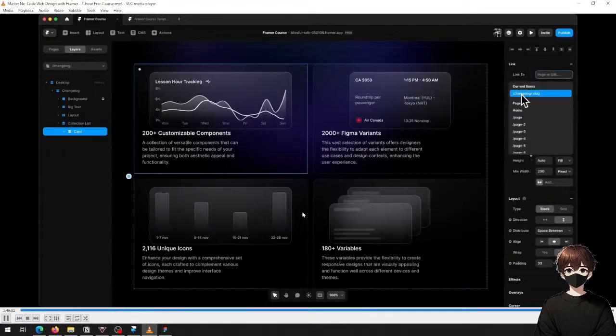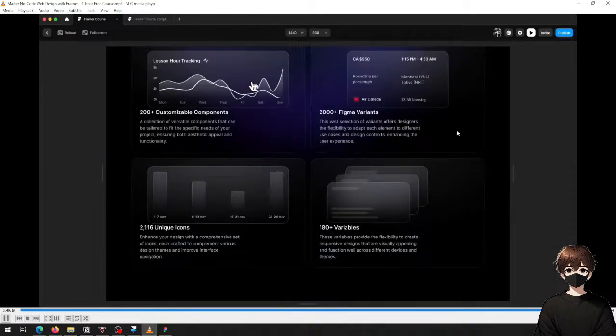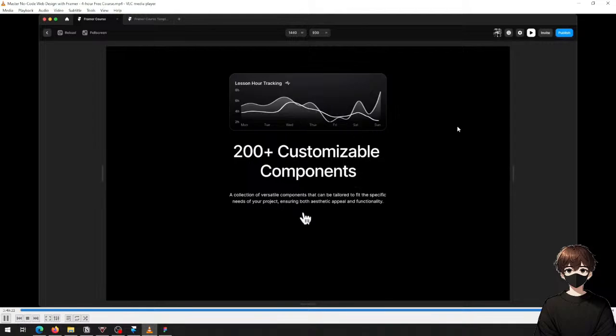And go to the changelog slug. So this is a direct URL that is going to take the item slug, which, if you remember, is a dynamic value that formats the title and makes it URL friendly. As a result, when you play this and you go to the collection, you click on it, it's going to go to the detail page.